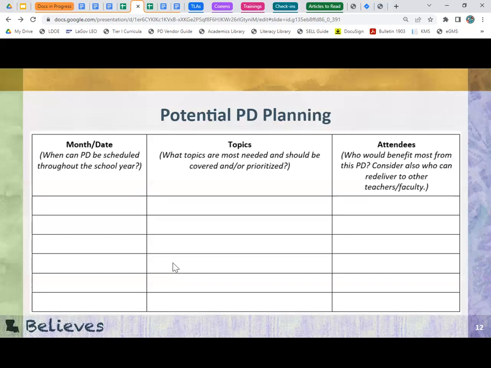When developing your action steps to support your professional growth goals, you should list the month or specific date, if it's known, of when a certain activity or event will occur to provide training or PD. You should also include the topics that will be covered in the learning opportunity and who should be targeted and invited to attend the PD event. Consider who could also return and redeliver the PD to others on your various campuses.